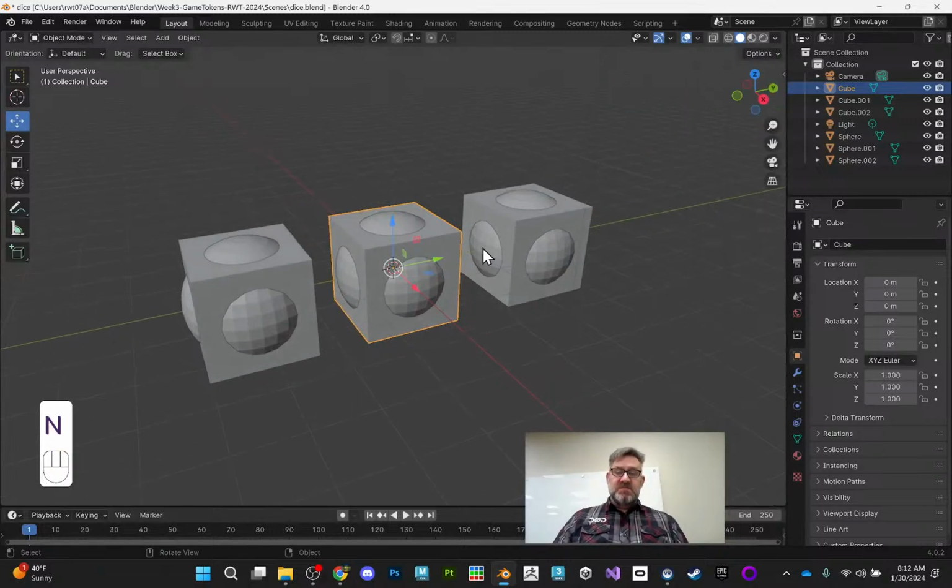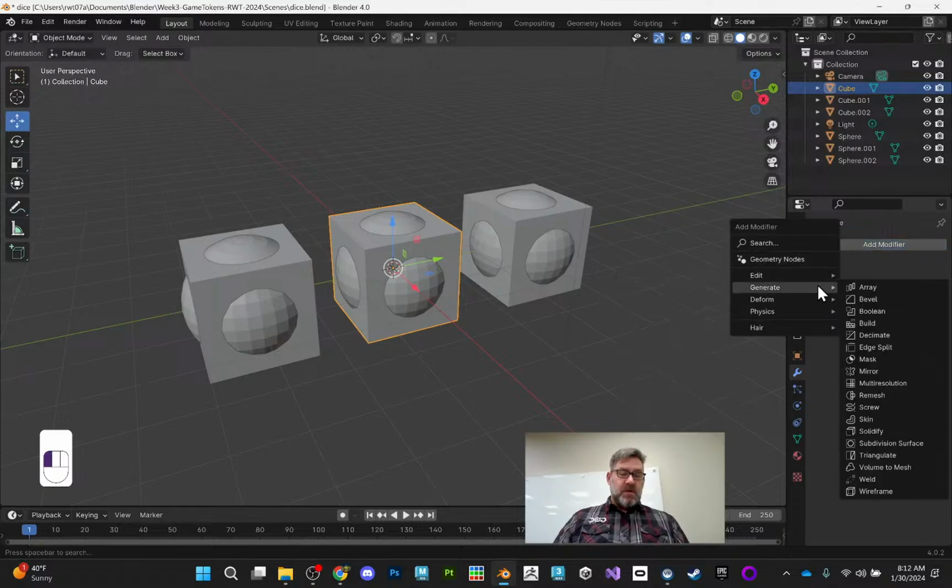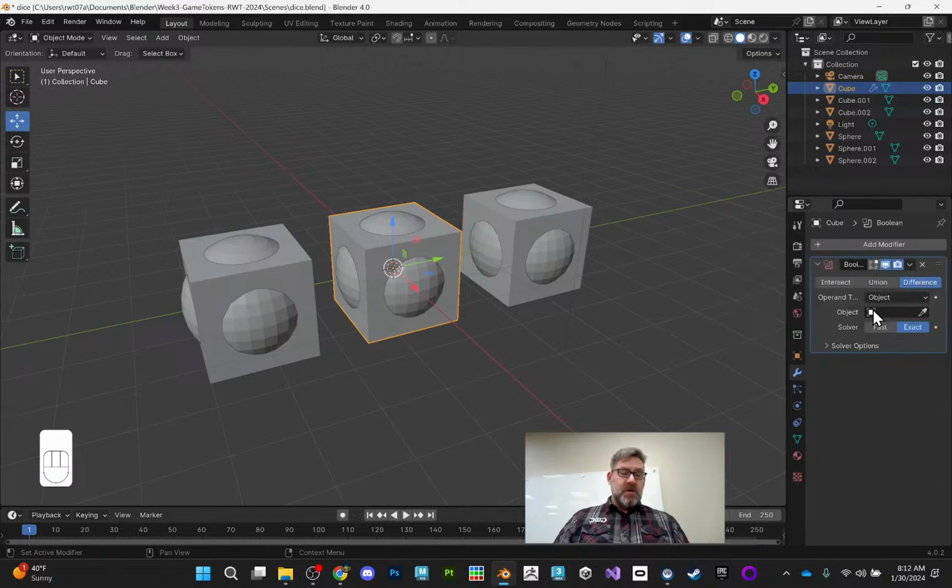So with just the cube selected, I'm going to come down here to this wrench on the side for modifiers, and I'm going to add a Boolean modifier. And now I got to figure out which one that's in. Yep, so it's in generate Boolean. Okay, and we got 3 options. We've got an intersection, a union, and a difference. We'll start with the difference because that's the one that pops up first.